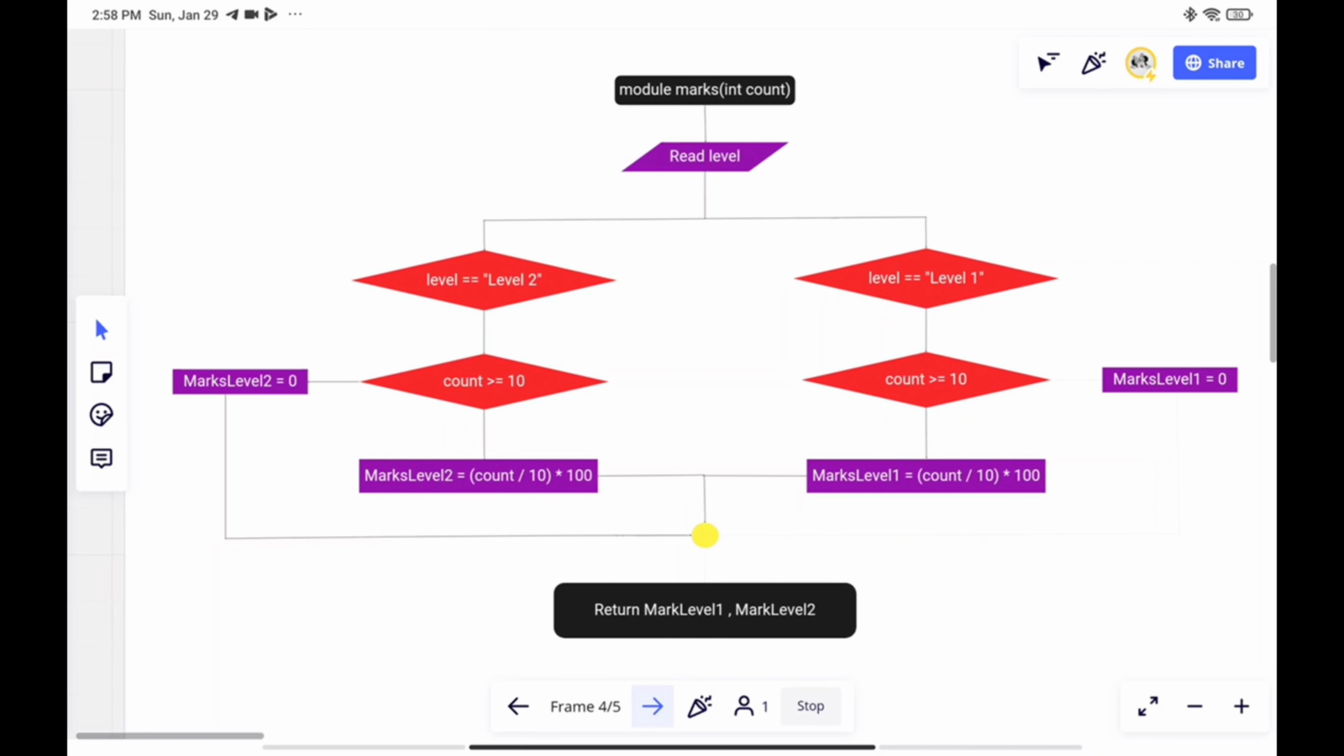Besides that, if level equals level 2 and if count is greater than or equal to 10, if true, marks level 2 will equal count divided by 10 times 100, and if false, marks level 2 will equal 0. After all that, the module will return marks level 1 and marks level 2.